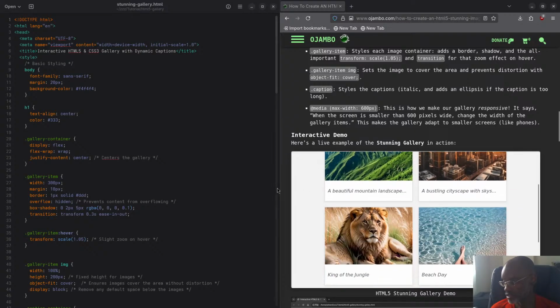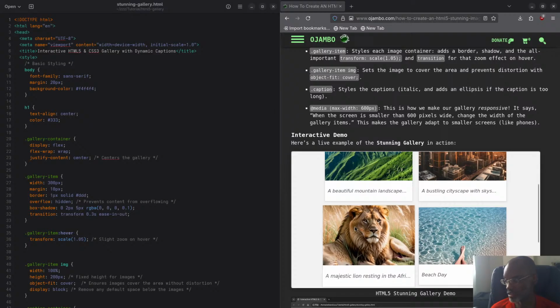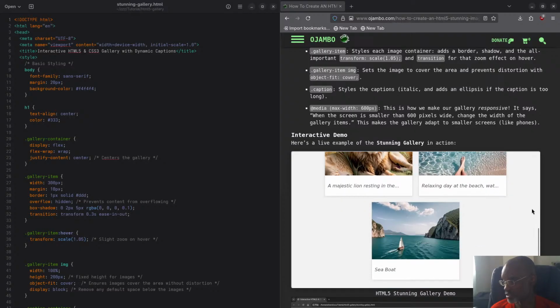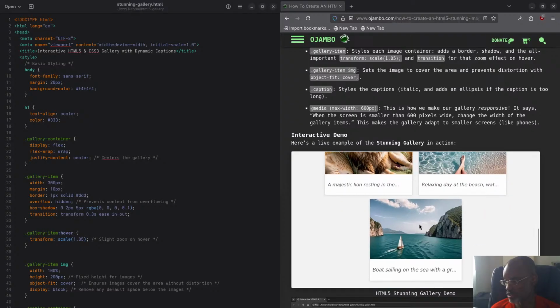And this one says king of the jungle. Then it says a majestic lion resting in the African jungle, I believe it is. And this is the beach day. If I go over, it says relaxing day at the beach. And the last one says sea boat. I mouse over, and it says boat sailing on the sea.